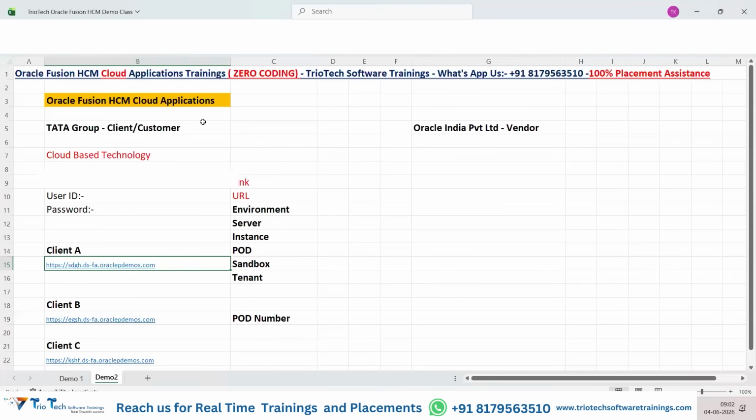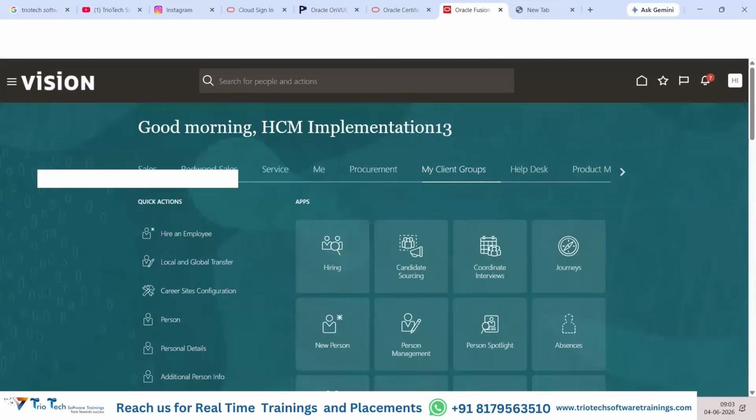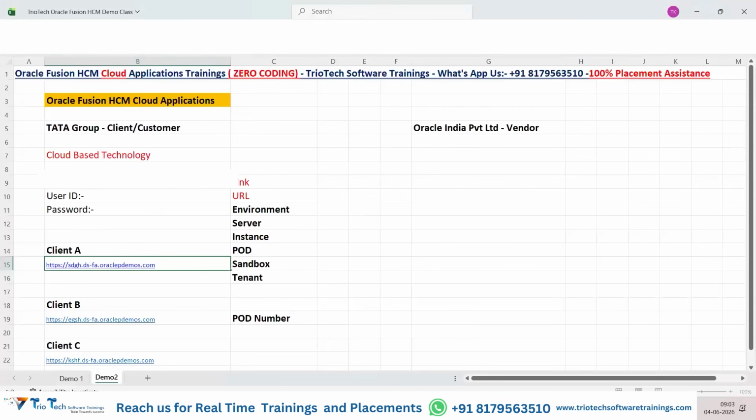And then if you see the instance also, the environment I am currently using is our training server. For training purposes, Oracle will give certain applications. In the environment, you will see at the end oracledemos.com. But the actual environments of the client will come with the wording oraclecloud.com. This is something you have to keep in mind.